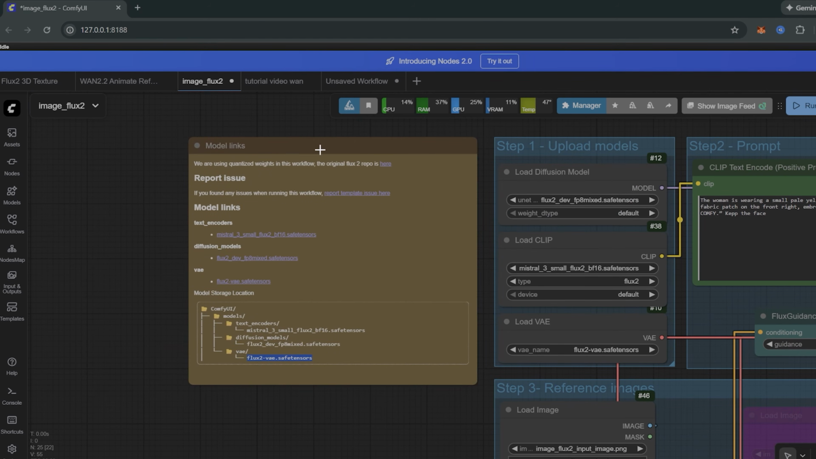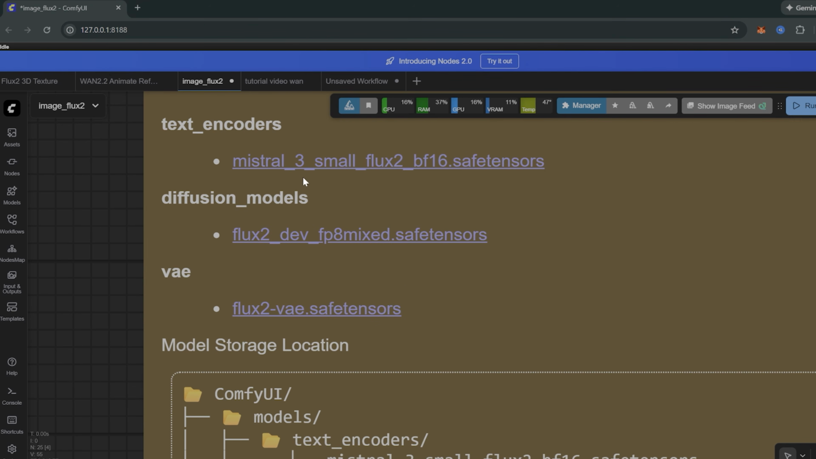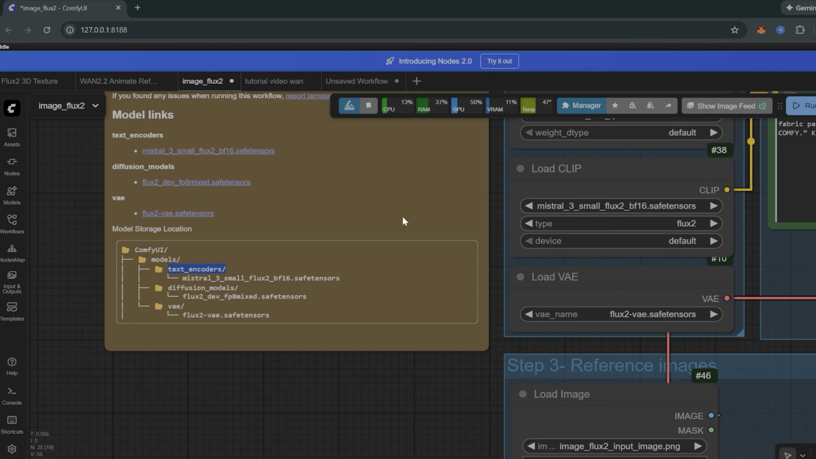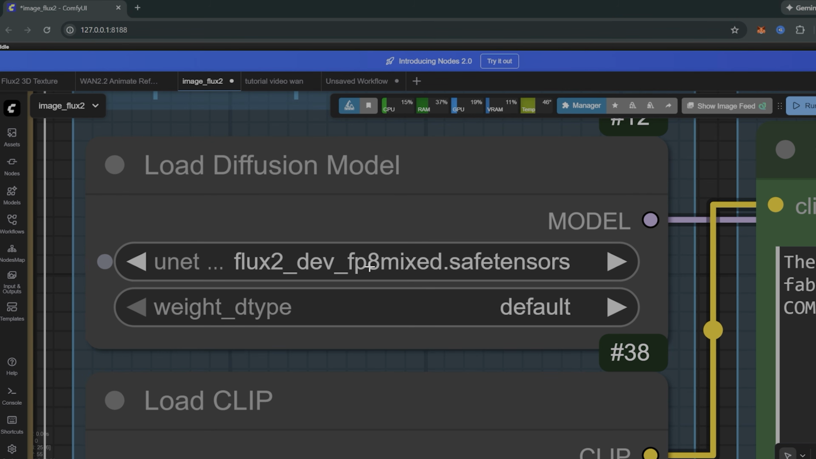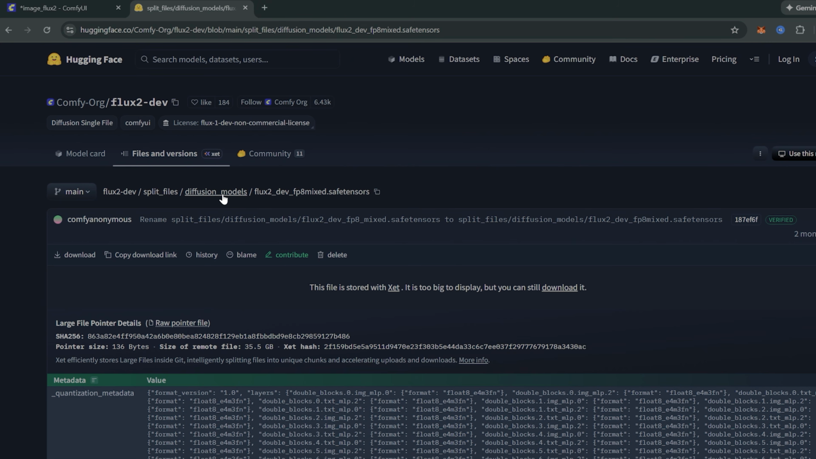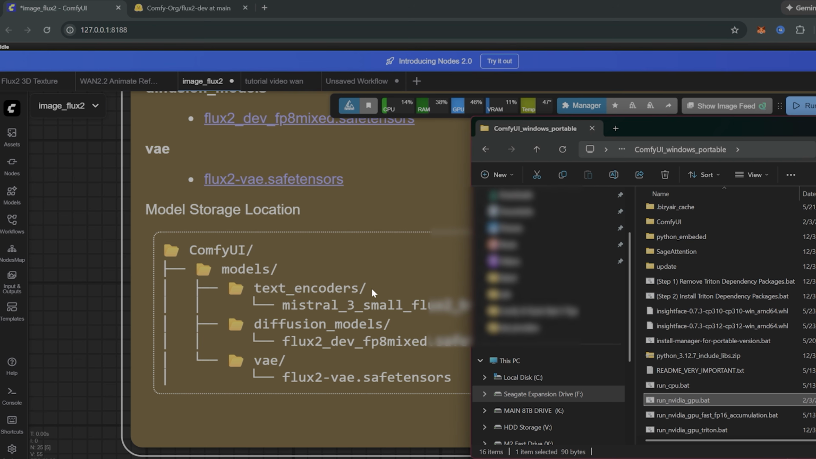So a lot of the times the workflow will have a note like this, which nicely breaks it down for you. It's going to give you links to exactly what you need and where exactly to place them. If for any reason you don't have a note or links, a good rule of thumb is to look at the name in these notes right here. And what you can do is just Google whatever it is you need. For example, Flux2 Dev FP8 Mixed. You'll see a quick little Google search. You can find the Hugging Face repository, and you can find any of the downloads you may need right there. I've already gone through and installed all of the correct models.